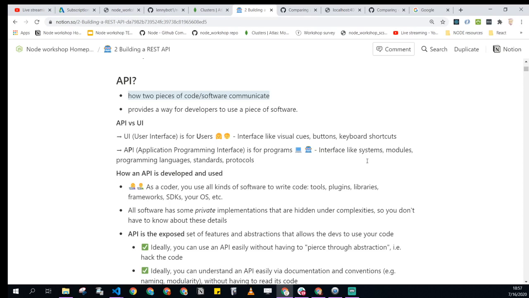So basically an API, kind of in my own words, so this is how I understand it, although you would find a lot of other definitions. It is how two pieces of code communicate to each other. The definition of API is application programming interface. And note the keyword there, program. Programming interface. So it's for programs compared to a user interface, which is a UI, which is for users.